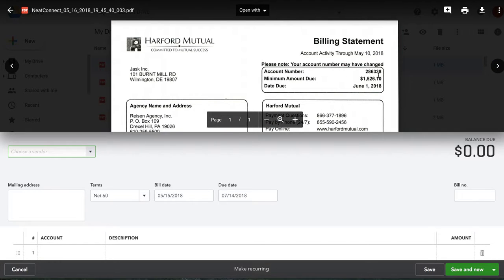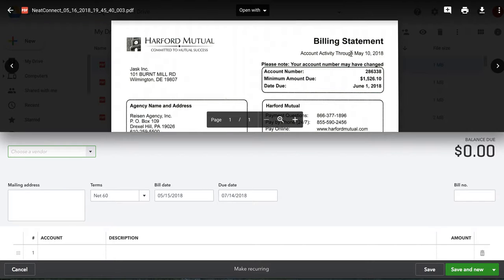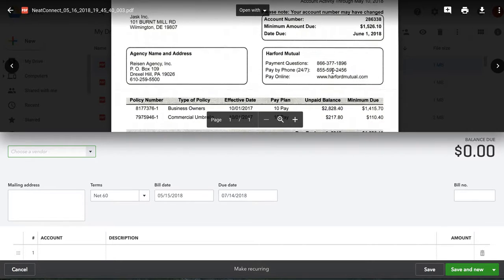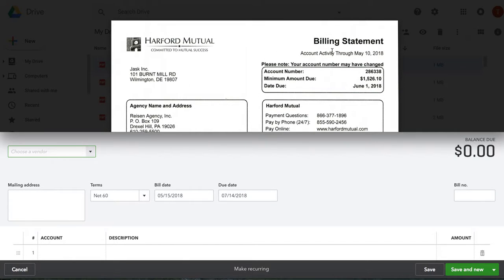Here is a billing statement. Okay, we do have some companies that do list statements, and you're just going to have to get used to it. And if you're not sure, you're going to have to ask me. If a statement lists a bunch of invoices, you don't enter it. This is a billing statement, so technically it is a bill.